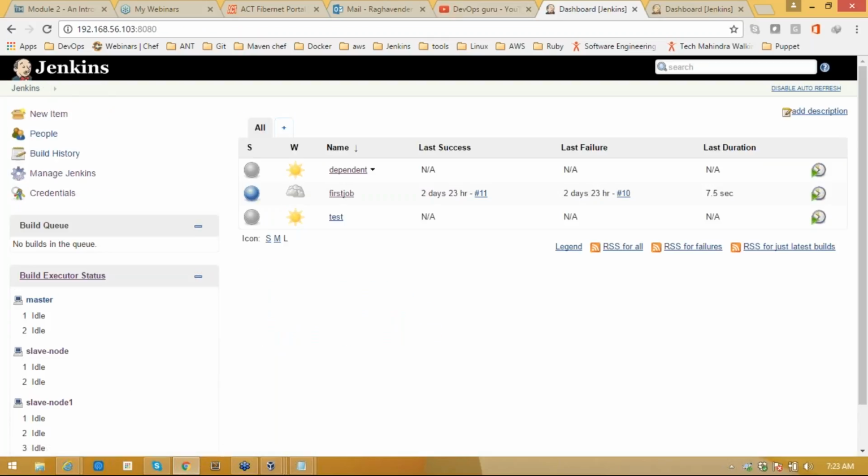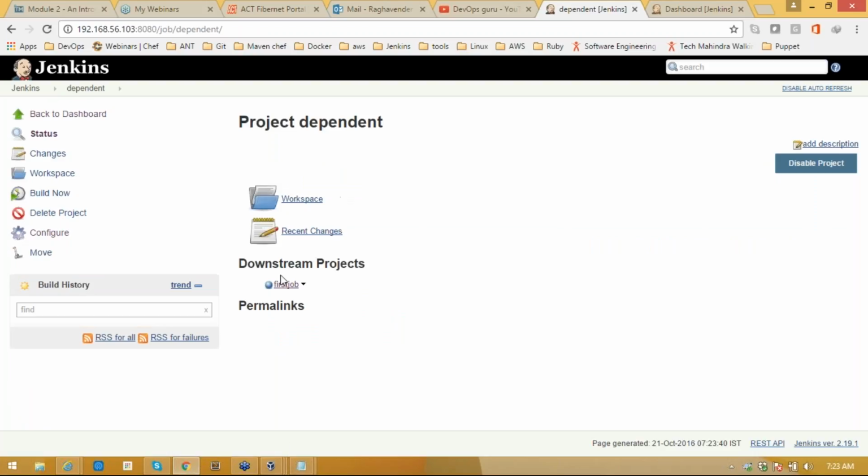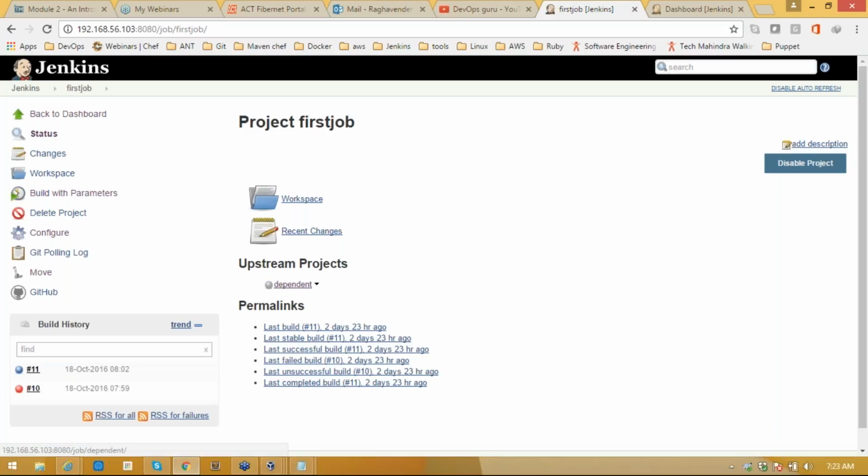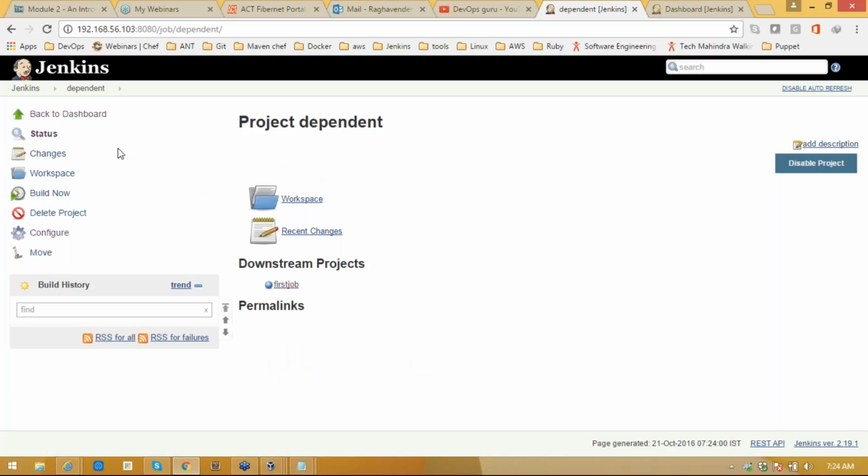If you see that dependent job, there is a downstream project, and that is the first project. That means if it is success, it will run one more job called first job. That is a downstream project. If you see the upstream project for this particular job, there will be an upstream project that is dependent. Got it? Now let us run this job. Build now. If it is success, automatically the first job also will kick.